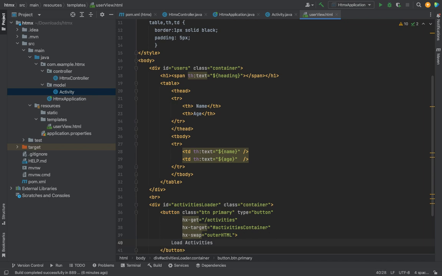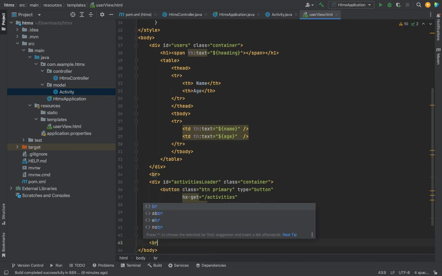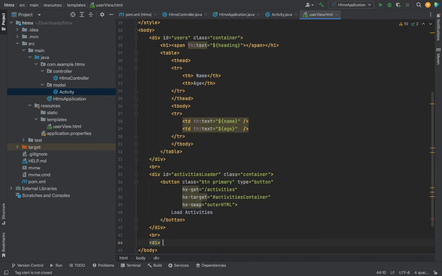Label this button as Load Activities. Give a line break and create the target div activities-container where the returned HTML from the HTMX call will be loaded. We now need to create the controller endpoint /activities.